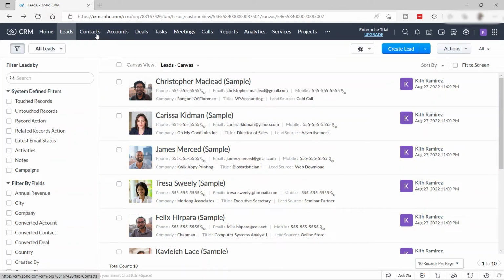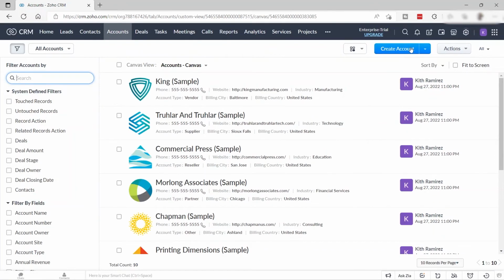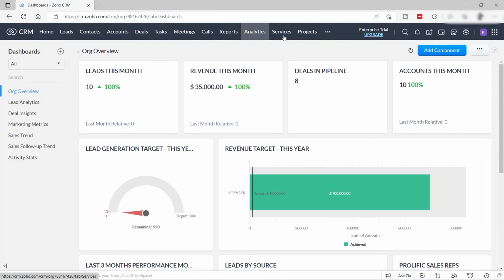And also you have your contacts here. You also have your accounts over here. You have the option to create an account here. You can also see all the deals. And then you can also add your task over here. You have your meetings, your calls, your reports, analytics, and you also have your services and your projects.